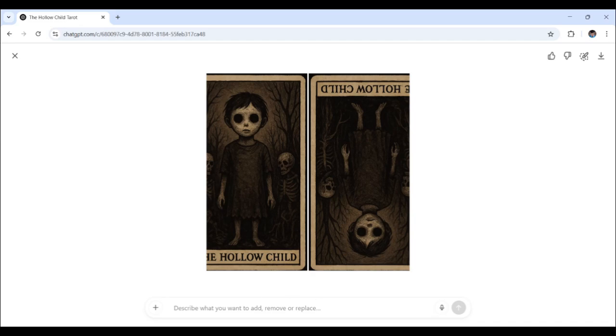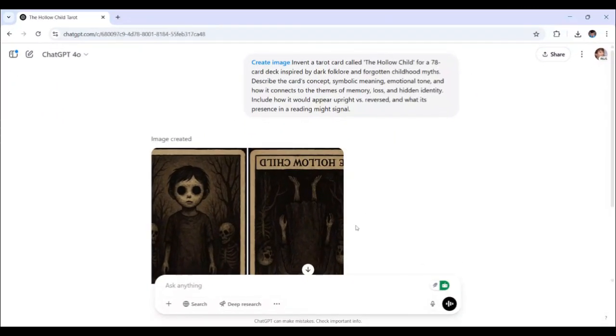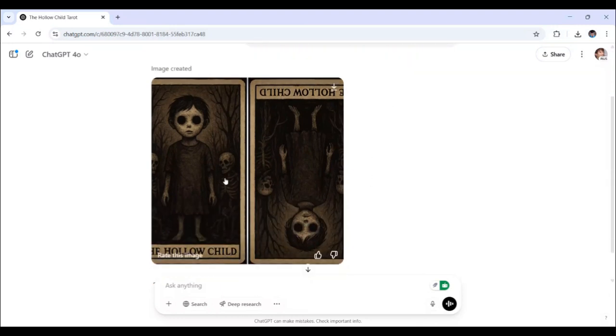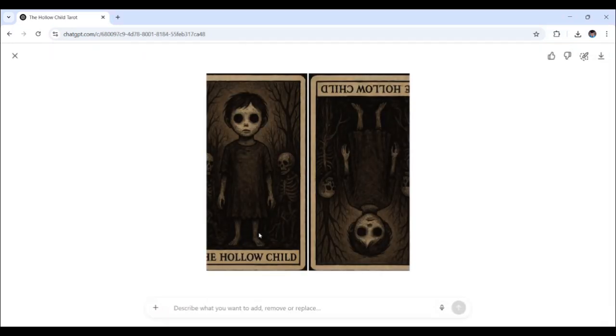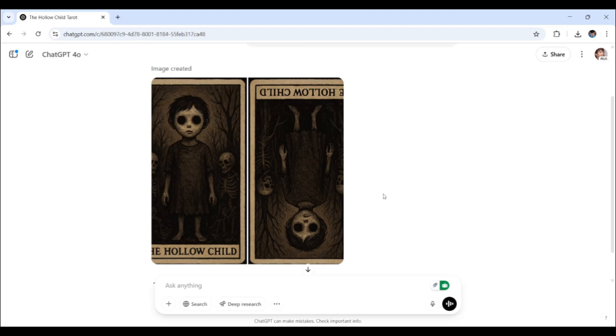See? It's really cool. Now that we've crafted the Hollow Child, that is a little bit scary. Moving on, it's time to build supporting cards that feel connected to this card, again by theme, folklore, or emotional contrast. This step helps round out the deck with variety while keeping the whole thing cohesive.